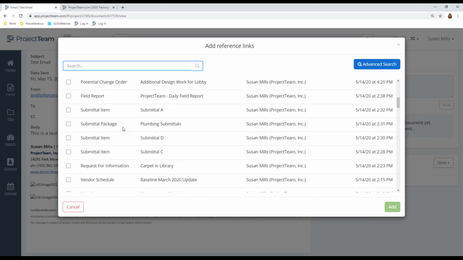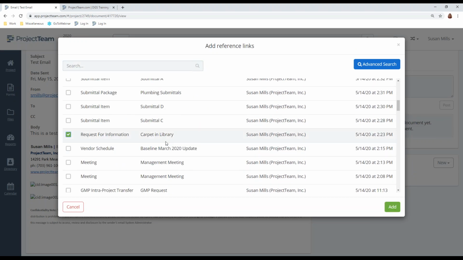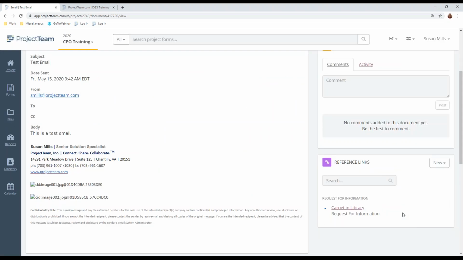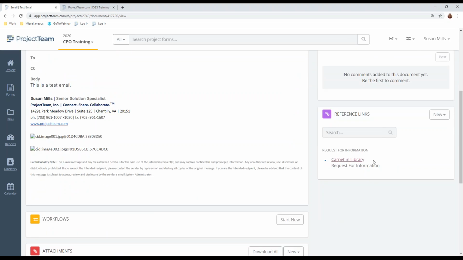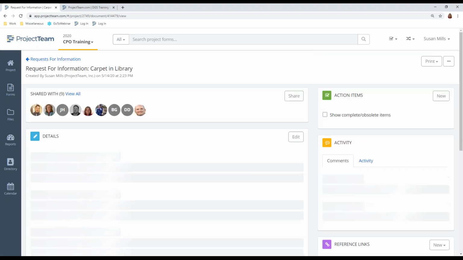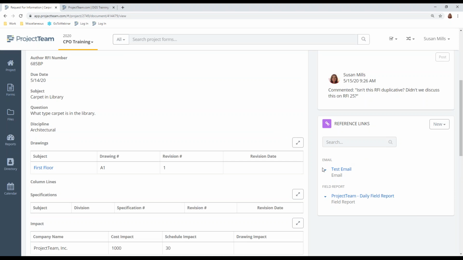And I can go ahead and scroll down until I find my RFI and click Add. Now, it's really important to remember, if I do this, this email and I upload it and I only give access to these people, when I link it to the document, only those people are going to be able to see the email. They're the only ones that will be able to see the email on the request for information. It's a very, very secure system.